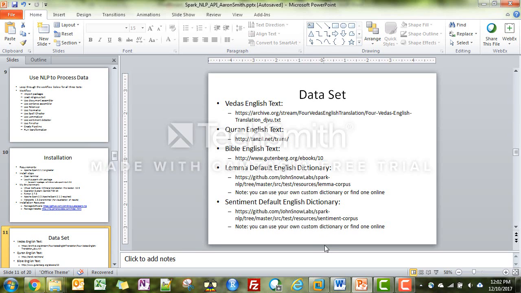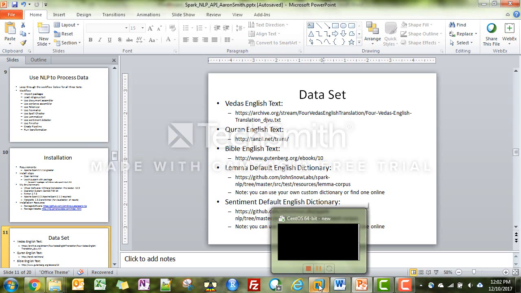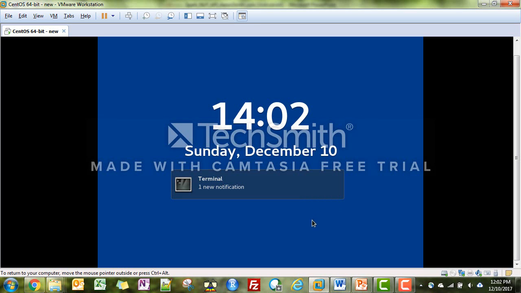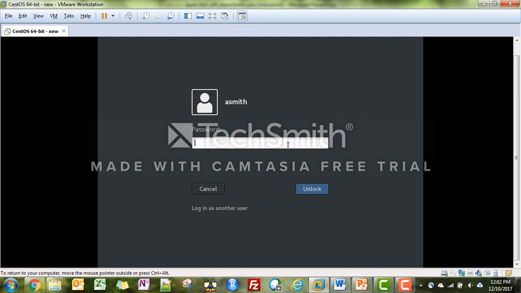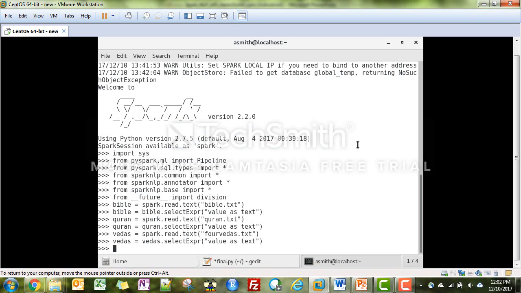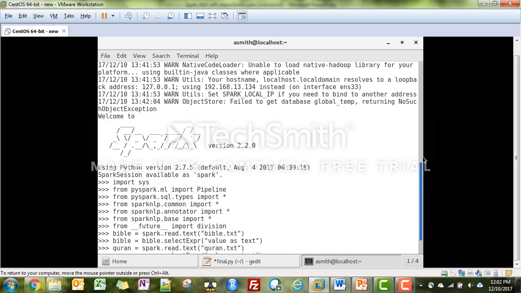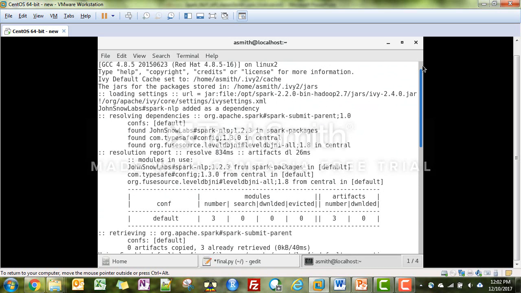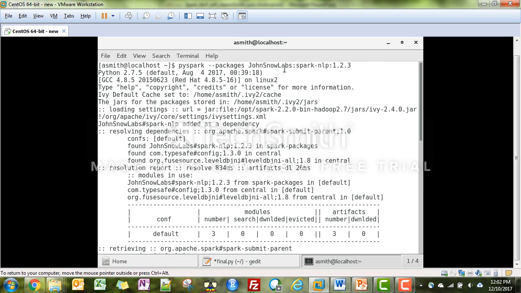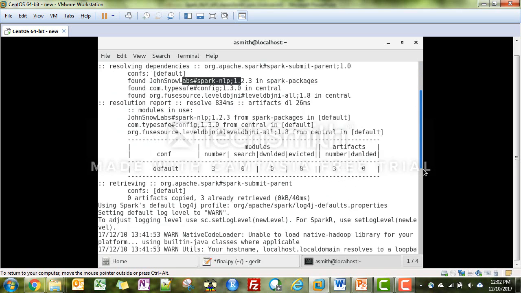So without further ado, I will hop over to my environment here, and I'll log in. And I have taken a couple of preparatory steps just in the interest of time, so I do want to review those with you. As mentioned, I just opened my terminal and I launched PySpark with the package. You can see that it initializes it with the package.